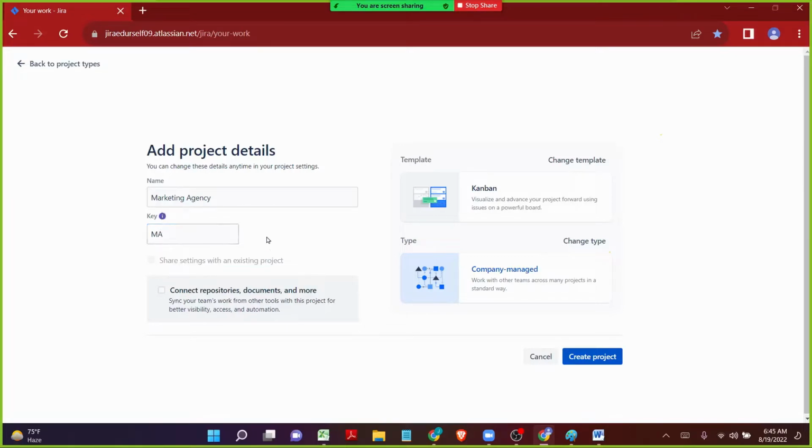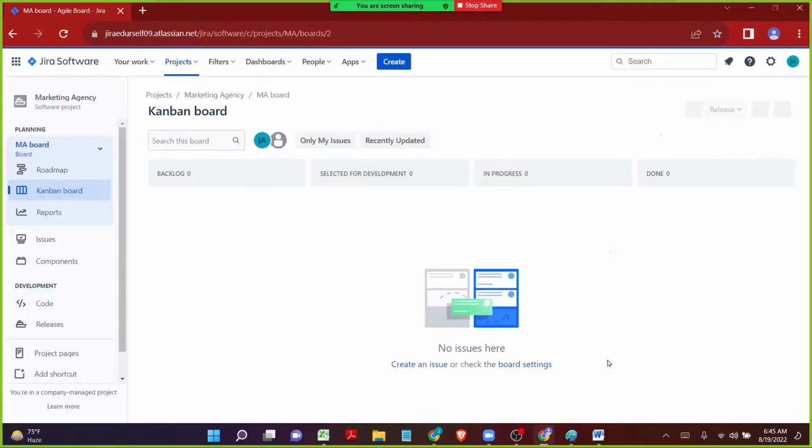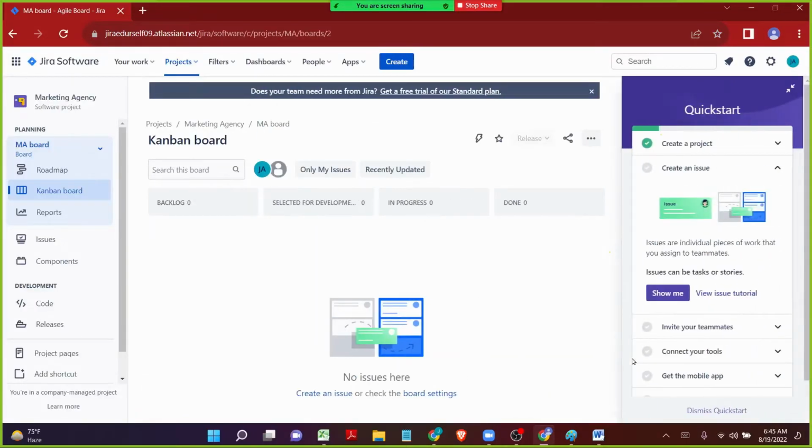And always remember that the project key is unique. Once we make use of a project key for marketing agency like MA, we can never use the same project key for any other project in future. So whatever we are using now is limited only to this particular project. And now let me click on create project. A project has been created.